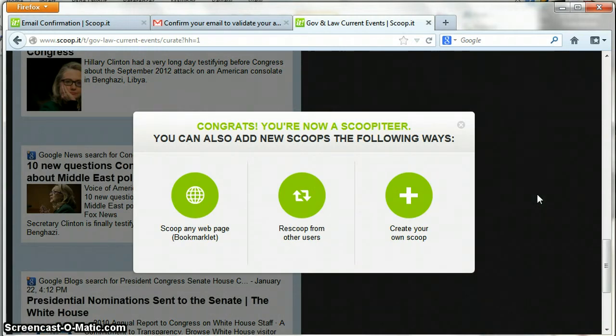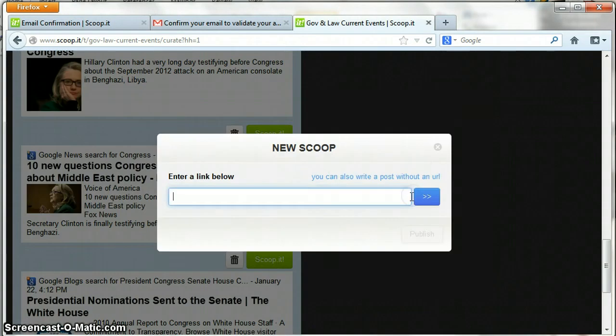and there she will go from there to create any scoop on a web page by adding a bookmarklet. That's the little page up in your toolbar. You can re-scoop from other users, so for other Gov Law students or other users that you find on the ScoopIt page, or you can create your own scoop simply by adding a link, the URL.